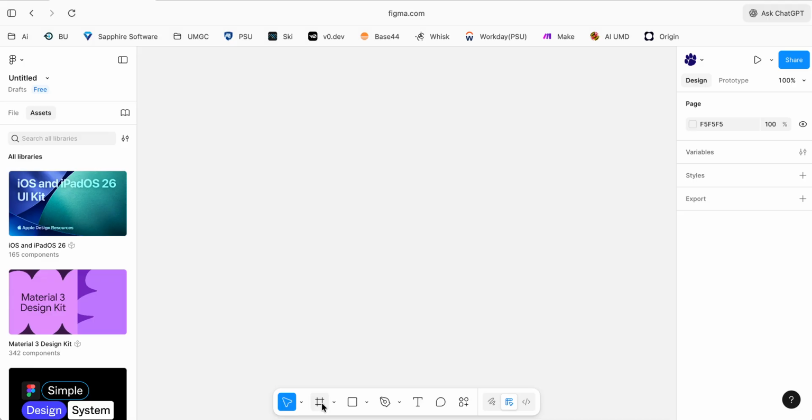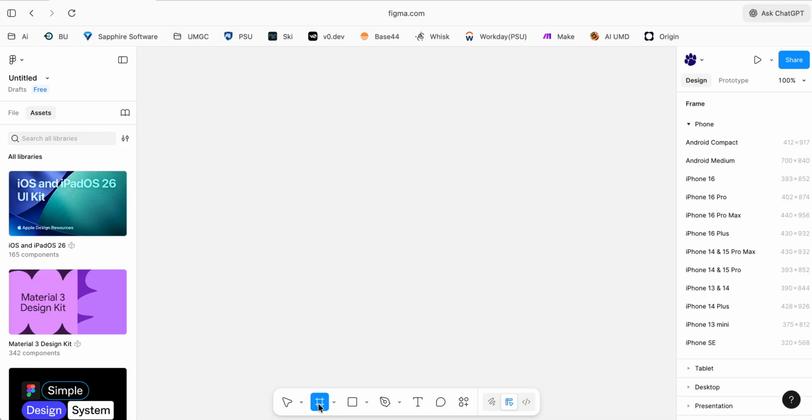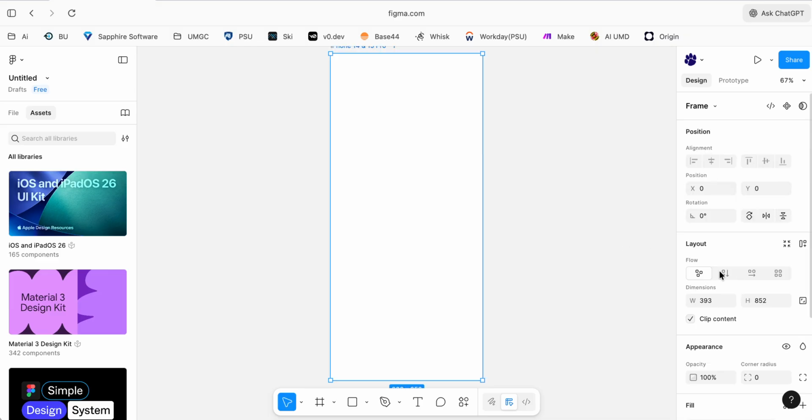So down here, frame, okay? I'm going to click that because this is a singular page within Figma that's going to have multiple frames that we're going to navigate to. Yours is going to be the same. I'm going to do iPhone 14 and 15 Pro, and boom. Now I have all this.